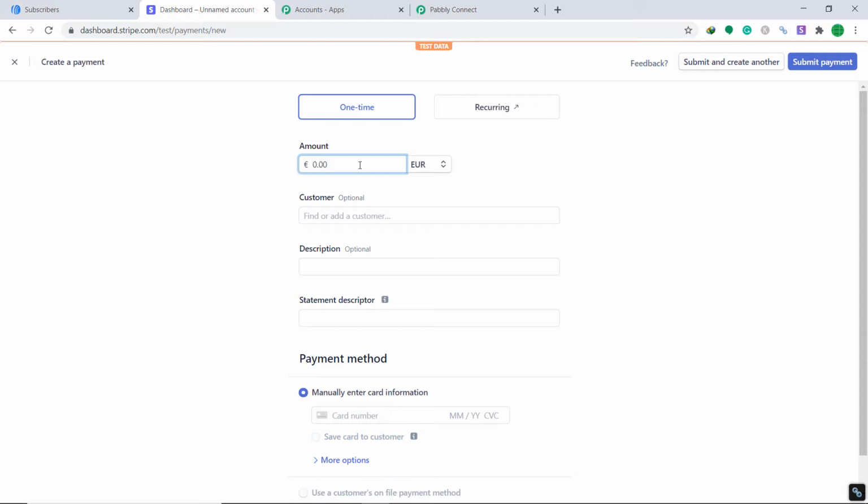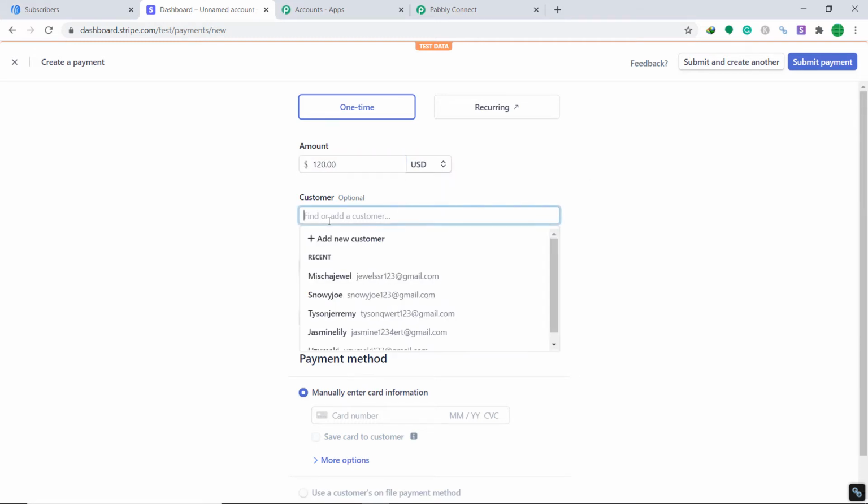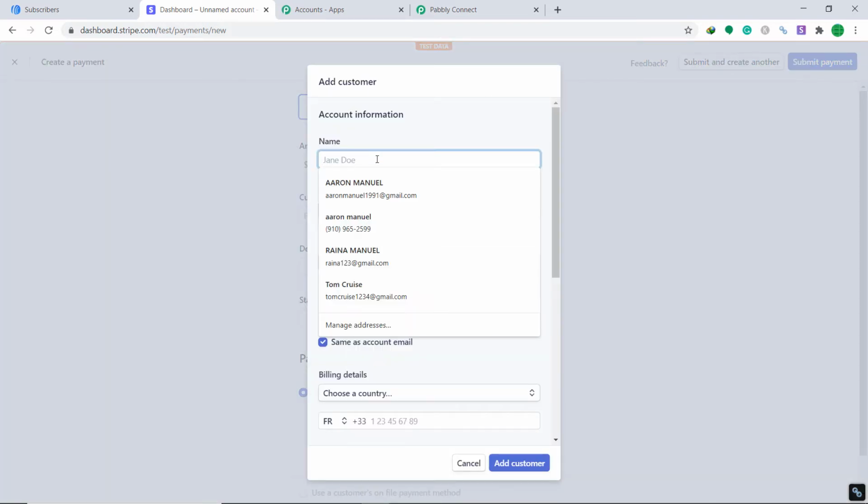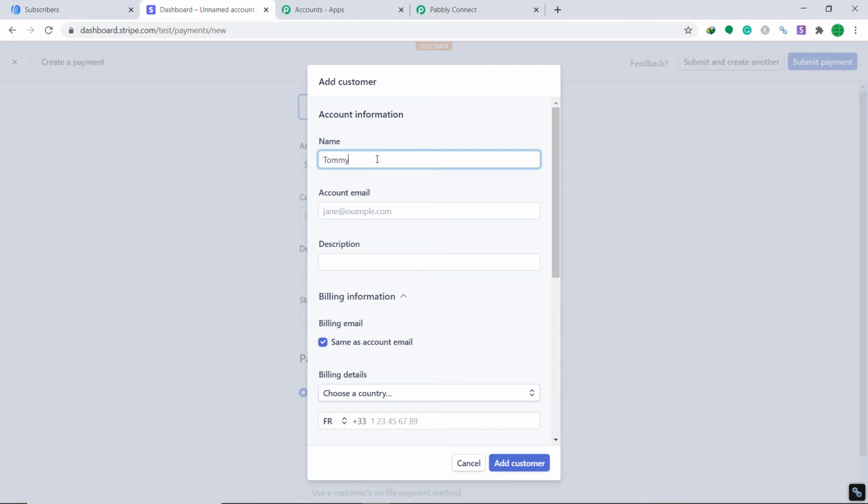Okay, so the amount we are going to enter is, let's say, 120. Let's make it US dollar. The customer, we are going to add a new customer. So the name of the customer is, let's say, Tommy.